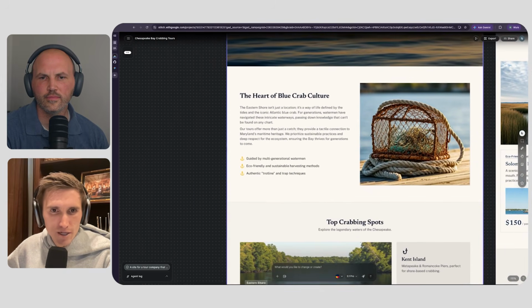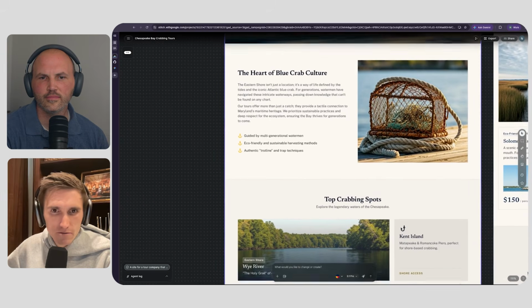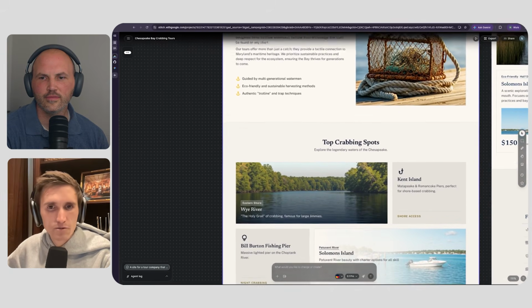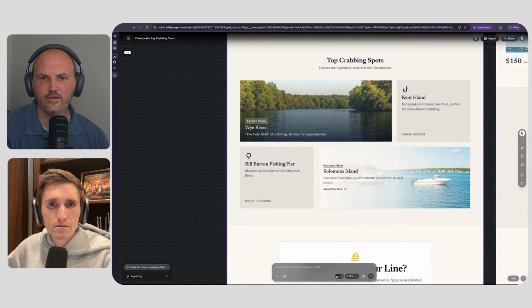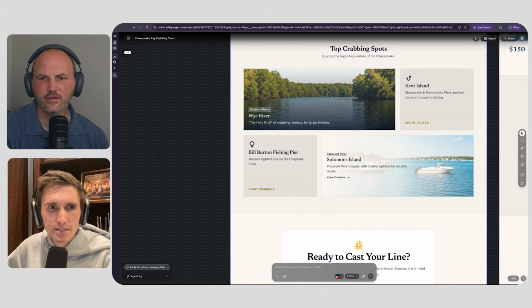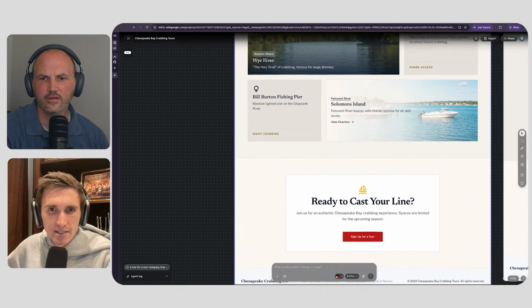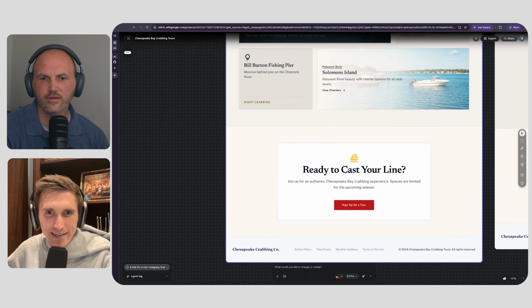So let's scroll down. The heart of blue crab culture. Okay, well, that's a good crabbing thing. Top crabbing spots. Okay, this is cool. I kind of like this little bento masonry grid thing. That actually is kind of nice. Ready to cast your line? Oh, okay, so that's the red in action.